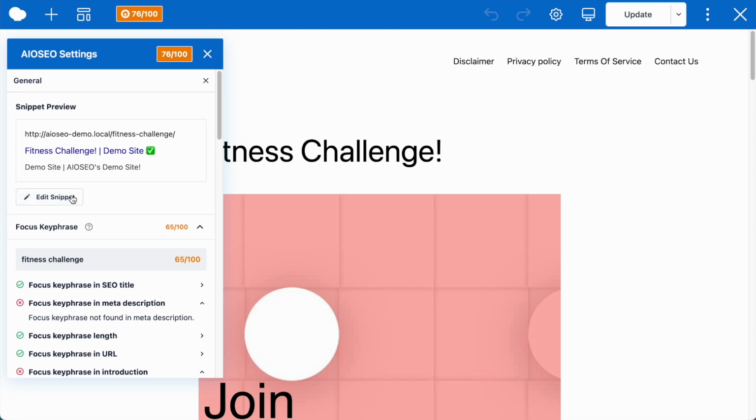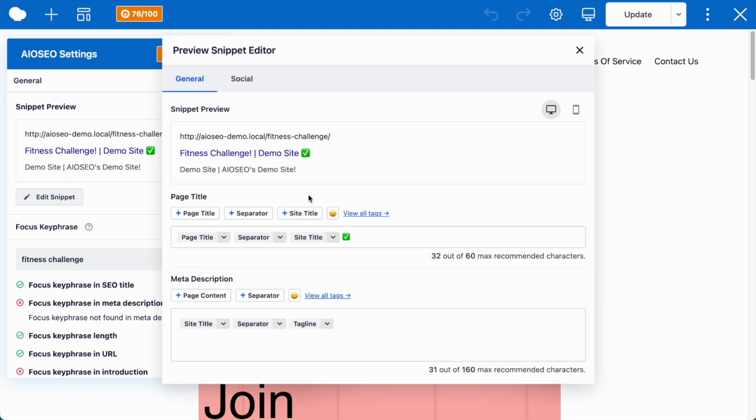If I click the button that says Edit Snippet, we can see a preview of what our snippet will look like in Google. So this is saying Fitness Challenge, and then there's this little separator here, Demo Site, and this green checkmark emoji. And if you look in the section below that where it says Page Title, this is how we construct that title. So it's saying Page Title, Fitness Challenge, separator, that vertical bar, Site Title, Demo Site, and the checkmark emoji is showing up here in our preview.